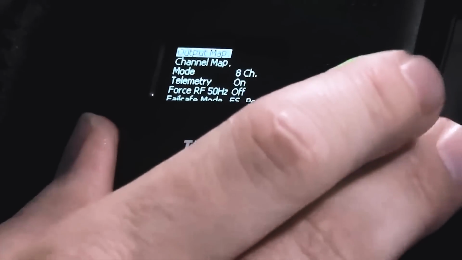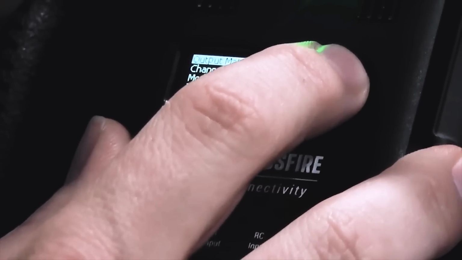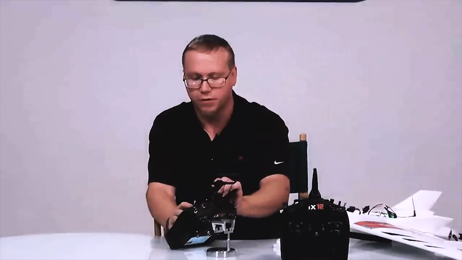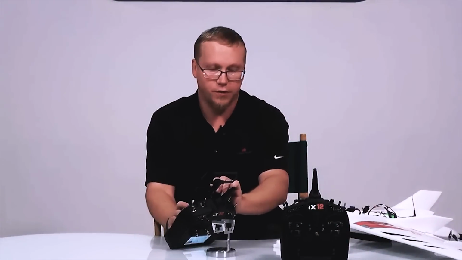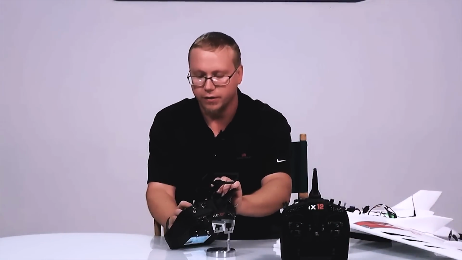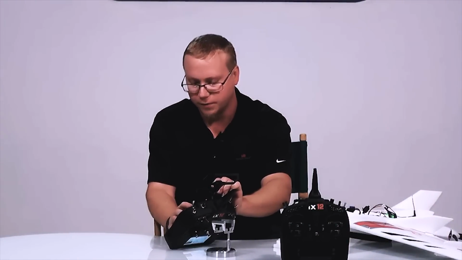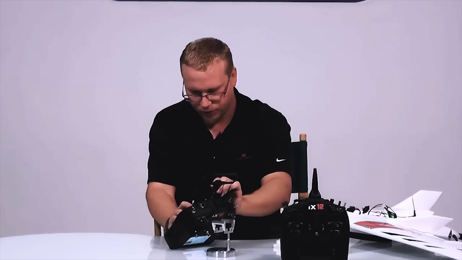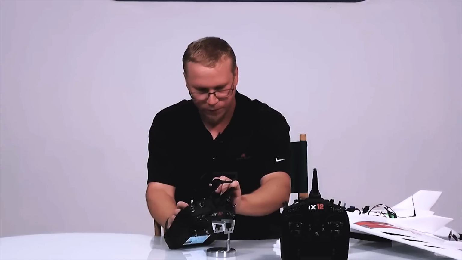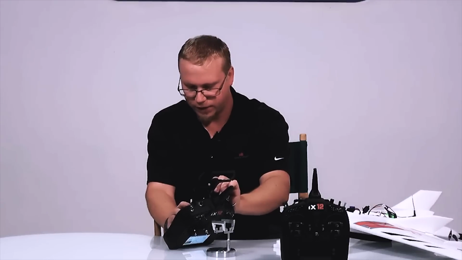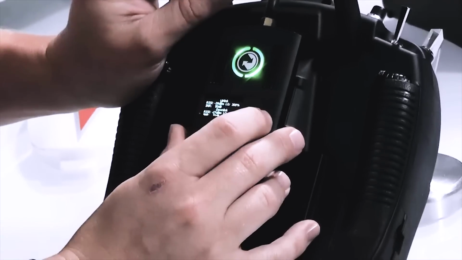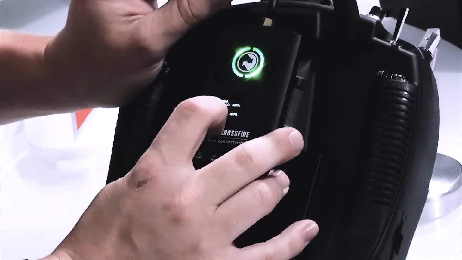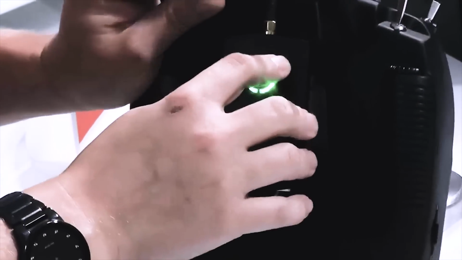And also, guys, make sure that your Crossfire is up to date doing this. I think you need to be above 2.06 or something along those lines. But just make sure you're all the way up to date. That way you're getting all the features that you need. So we're getting telemetry on there. And we can kind of see what our RSSI is at right now. We're about negative 41 dBm.